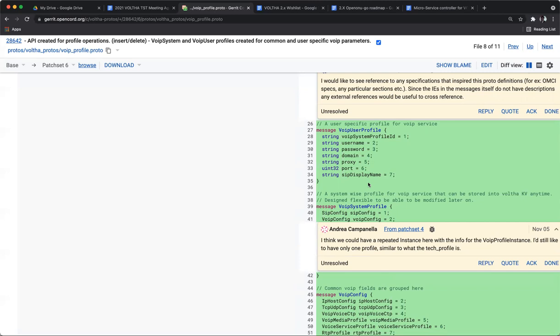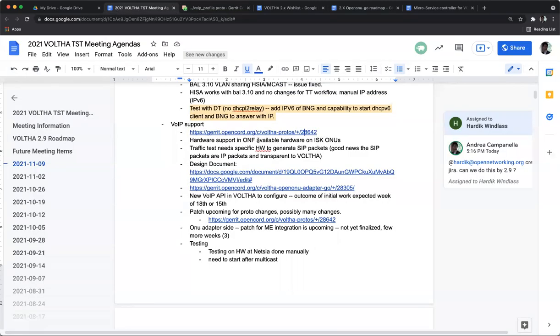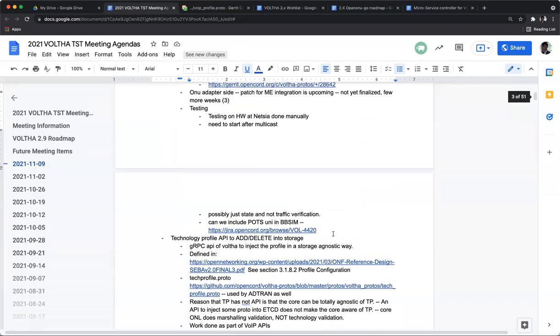Yes, correct. If you can put these comments in the document, then we can proceed accordingly. Okay, I will put them in the TST document. That would be okay. Mahir? Yeah. Okay.